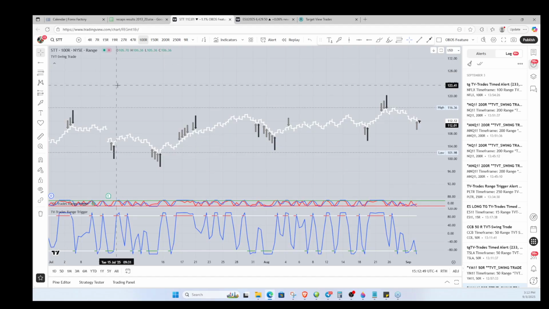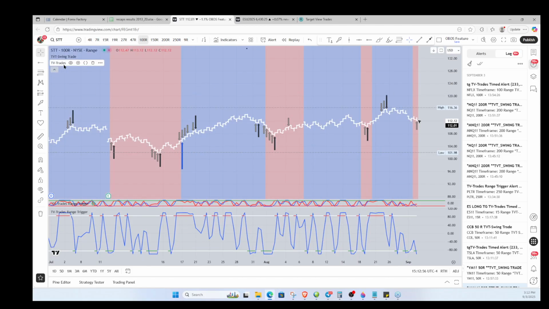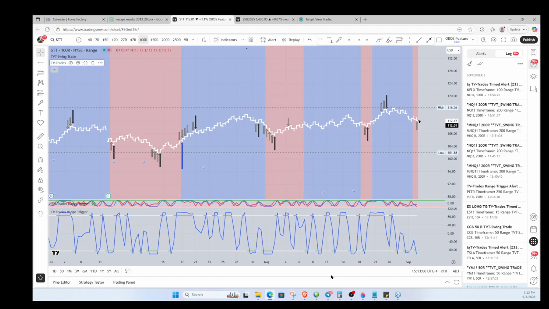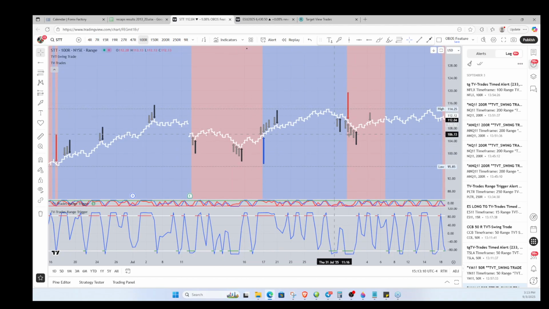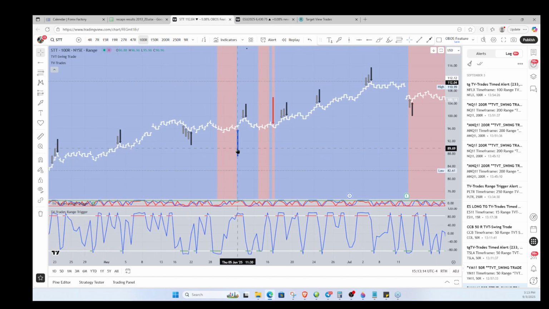Now, let me show you something. Here, let's put this on. And when we put it on, we'll put the longs and shorts on there. Okay, so now you have the red ones and you have the blue ones. Now, the red ones and the blue ones work great by themselves. But if you have those going along with the swing trade signals, there's going to be a lot of times where they don't go in the same direction.